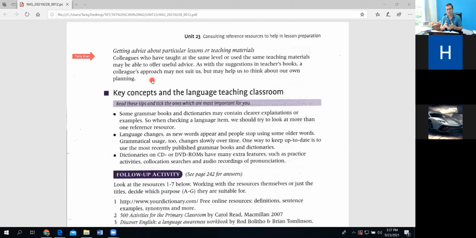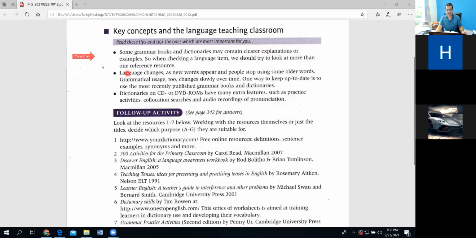But those who are passionate about teaching can apply these suggestions in their teaching methods to become an independent teacher and a successful teacher, to make the students understand in different ways, right? So here the colleagues can be a guidance, but it should not be a complete dependence on what they say. Right. Next one is key concept in the teaching classroom.